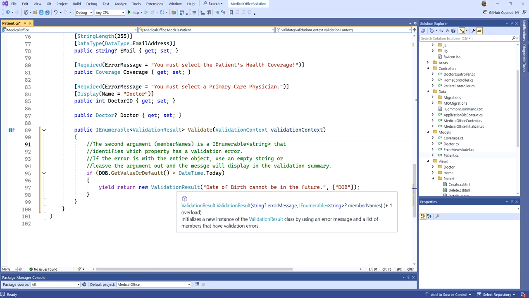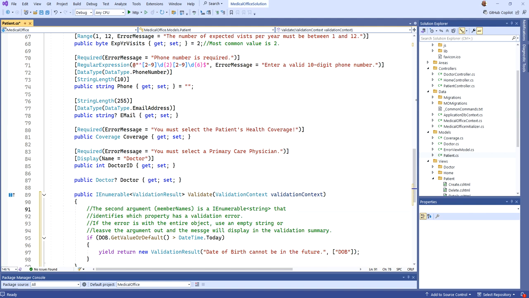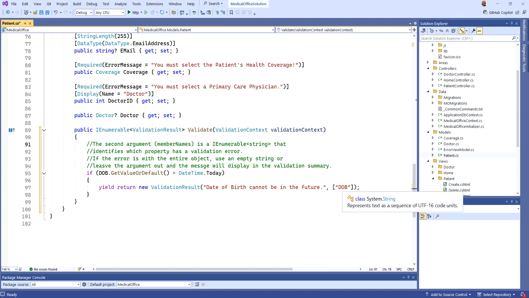So the member name is which member or property it is going to be shown underneath. I want it shown underneath the date of birth. By the way, if you leave this blank or null, our pages always have a validation summary div or span at the very top of the page, and that's where it would appear. So it might just be a general comment, not on a specific property. But this one here, it makes sense to show it right beside the date of birth.